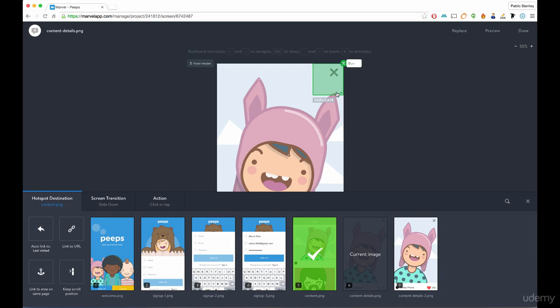This comes in pretty handy when you have a huge flow of a lot of screens with an icon or a button that does the same thing and it's in the same place on all of those screens. So instead of creating a hotspot on all of those screens, you just create one and duplicate it everywhere.